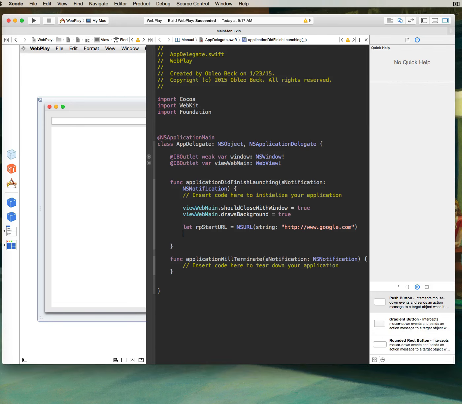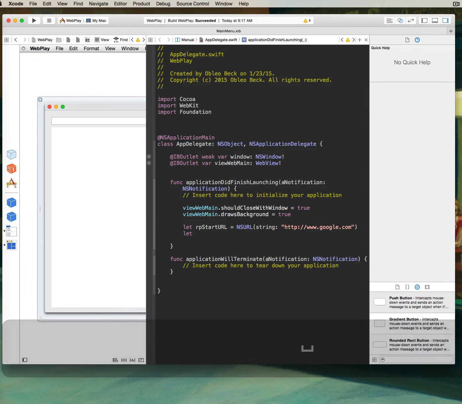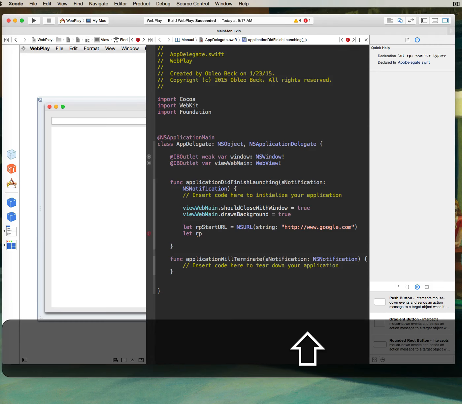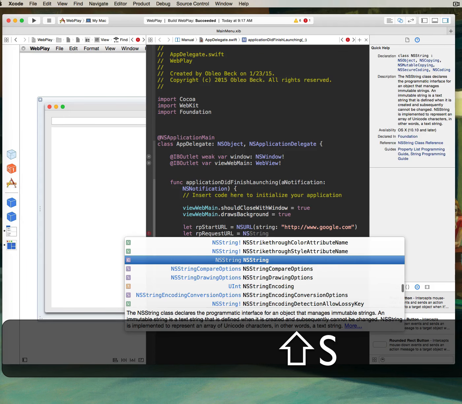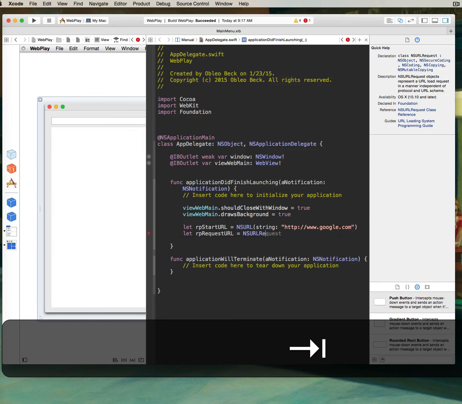And next we have to actually make what's called an NSURLRequest. Now, so let's do that. And let's give it a name of, and so okay, that's going to equal an NSURLRequest. There it is. We can tab the rest of it out.